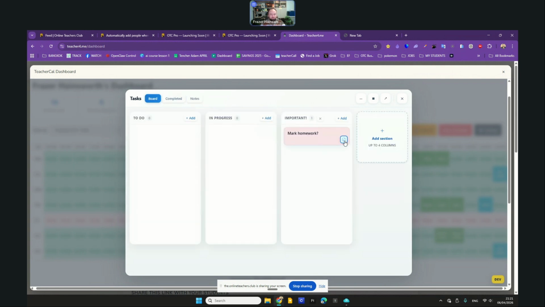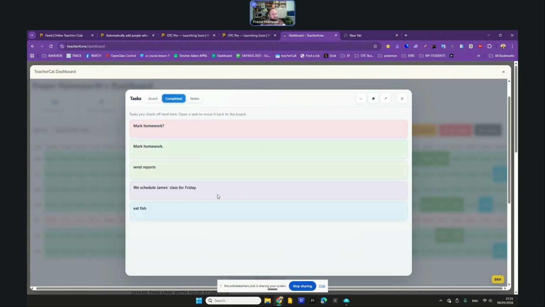You can complete it by clicking tick, and that will go into your completed section. So this is just an additional feature to help you manage your business.